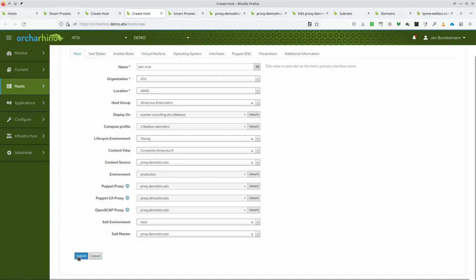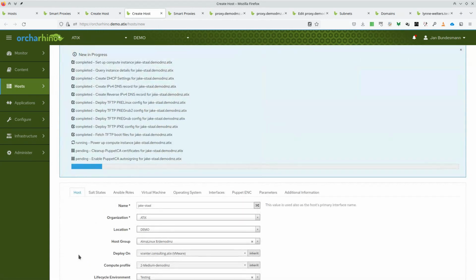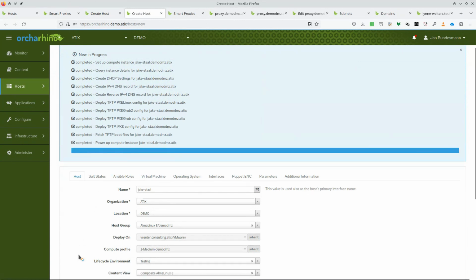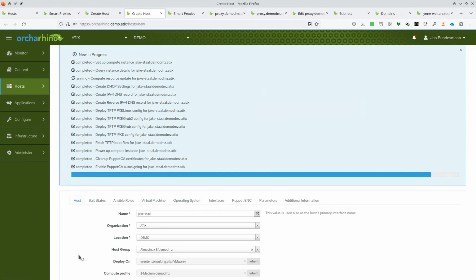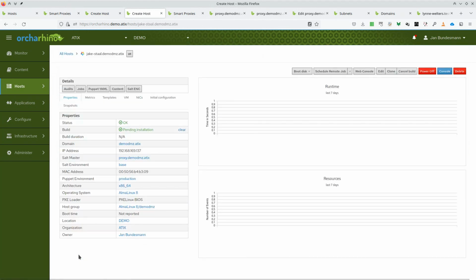Let's just do this for the host in the DemoDMZ network. If I click on Submit, orcharhino will create a virtual machine. The virtual machine will start and will then retrieve all the relevant information from the orcharhino proxy. And this basically tells you already which functions this orcharhino proxy can fulfill. It acts as a DHCP server here. It acts as a provider for all the PXE boot information in this scenario. So the kernel and the initial RAM disk image will be delivered from the orcharhino proxy.